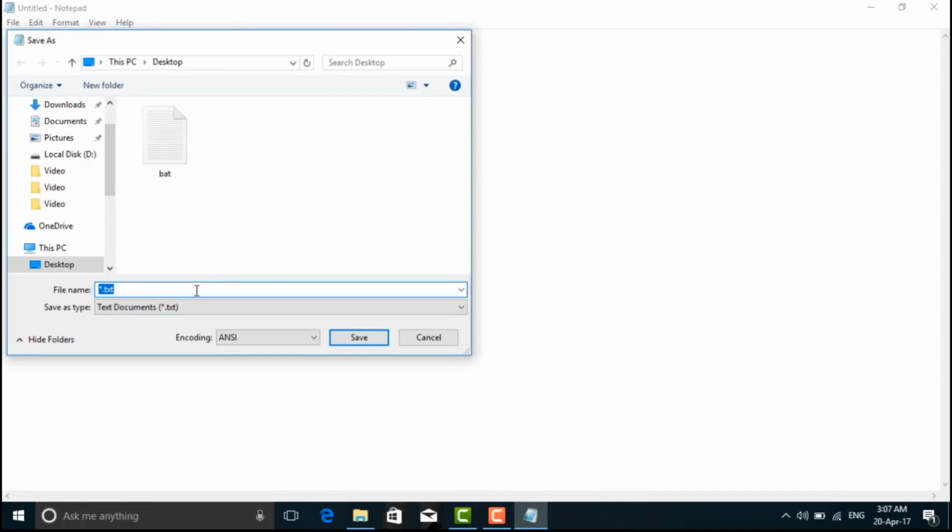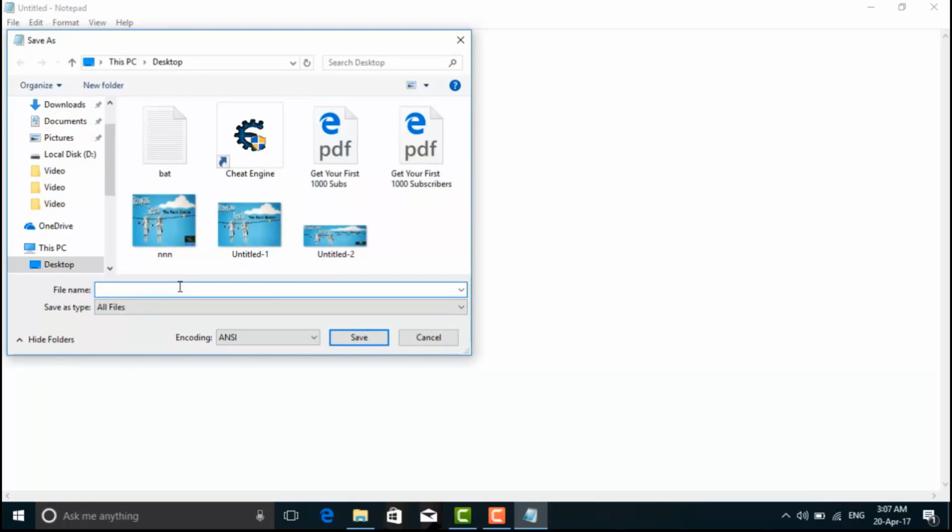Now you must write the .bat extension after the name. I am using the name CMD, and now I am using the .bat extension. Without this .bat extension, the file will not be created as we want. So let's save it.